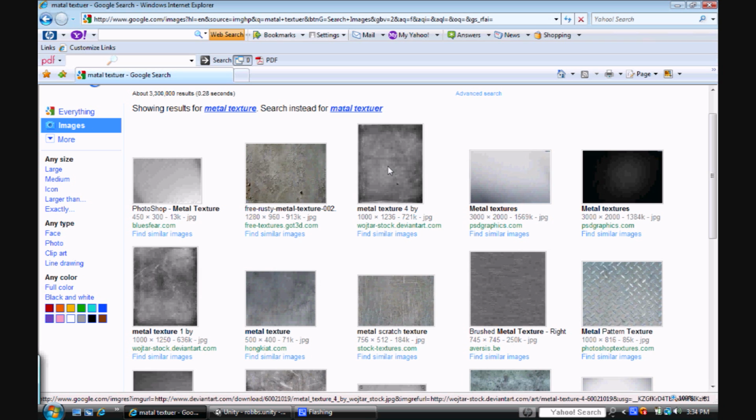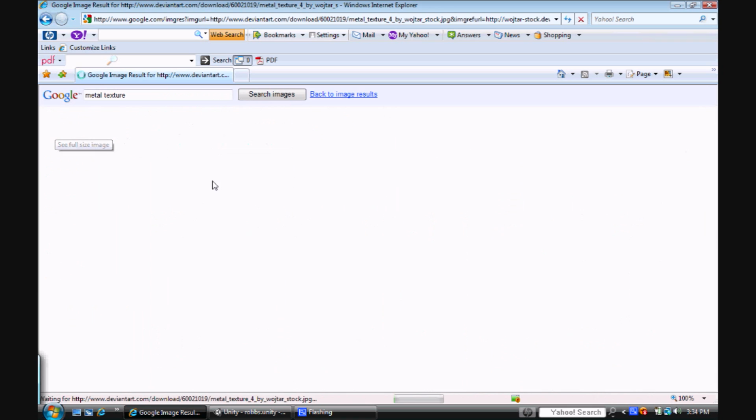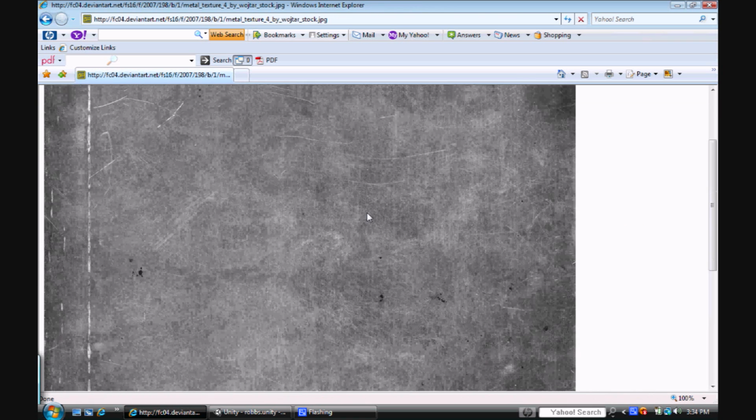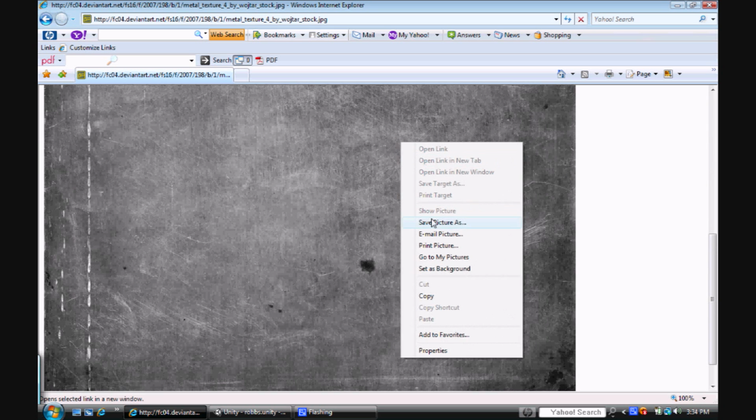Now you could get this one. You could have a little rust to it. So this is the texture I have. We can click on here, and this is the texture I downloaded. Okay, so we go and right click and save to your pictures.